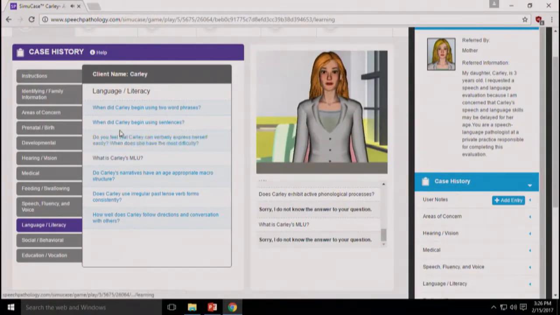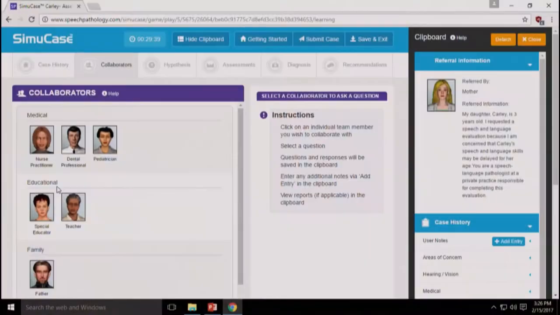So we go through, I don't have a lot of time, but you can kind of see you get to select things. There are a whole range of possible case history questions you could ask. Only some of them are appropriate. As you ask good questions, your points build up. And as you ask inappropriate questions, you get docked. Okay, let's go over to collaborators, which is kind of fun.